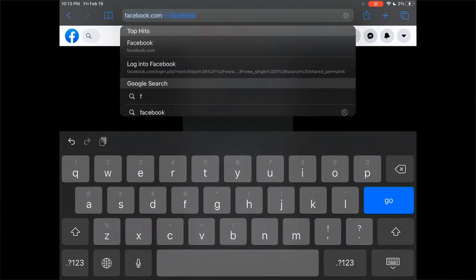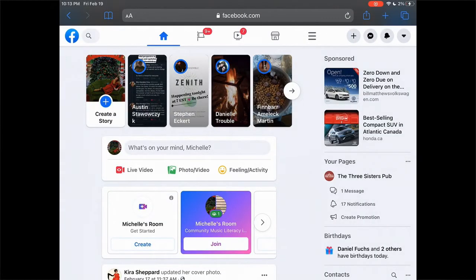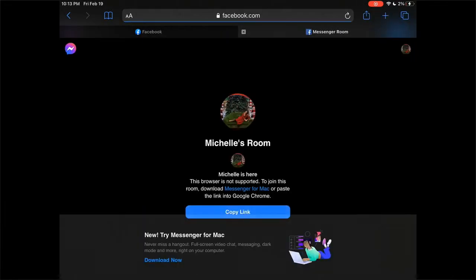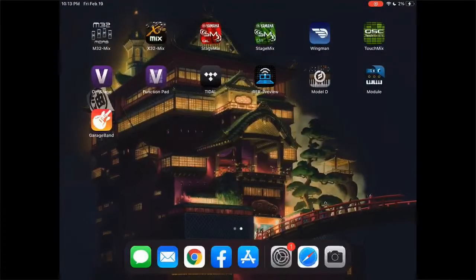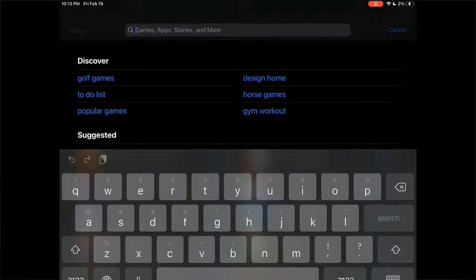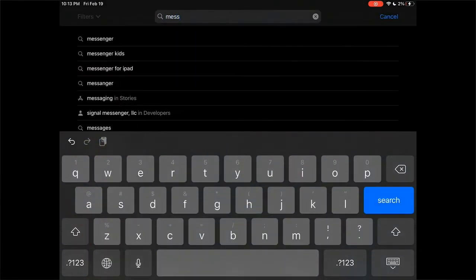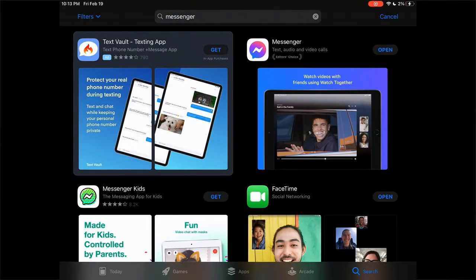You can use Safari to access Facebook, or you can download Messenger from the App Store. Apple and Facebook tend to get along really well, but if you do run into issues, check the App Store under Updates and make sure that you're running the most recent version of Safari and Messenger.